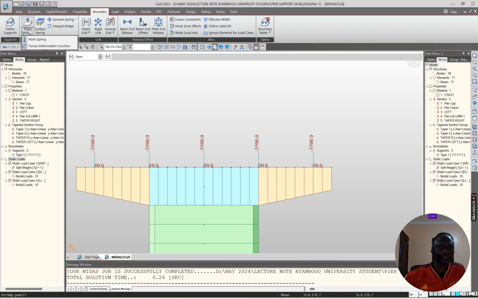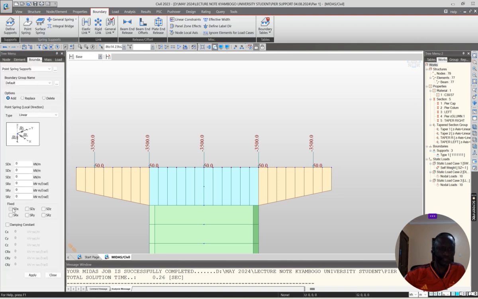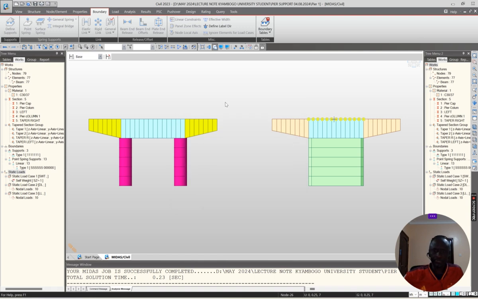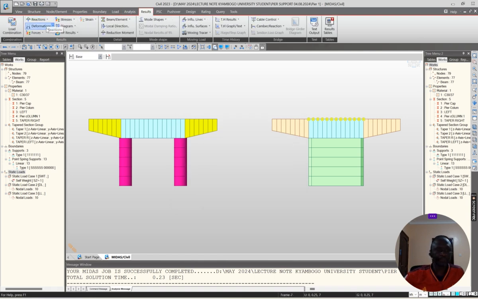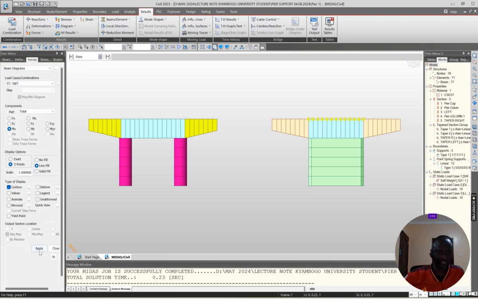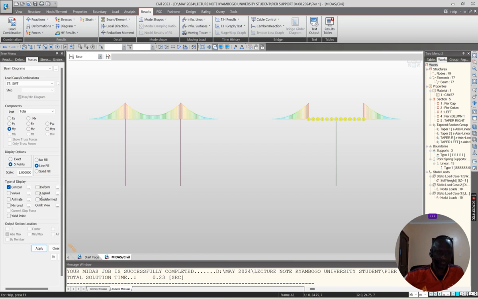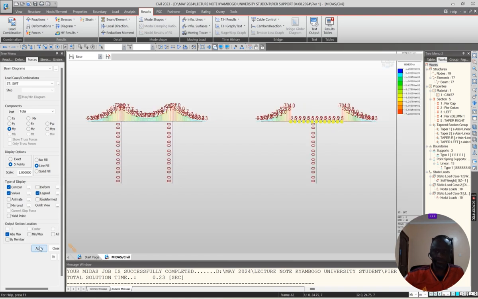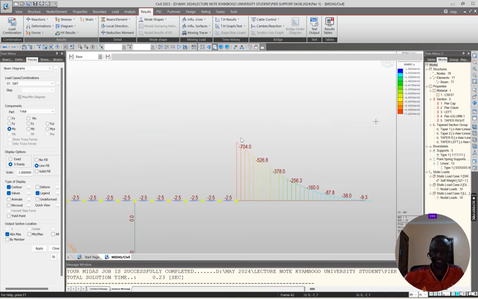I go back to boundary condition, point spring, and I fix this one first for purposes of getting the right model, something that is a true representation. Then I run the analysis. Now when I view my moment, will it give me the same as we looked at? So what is the value of this moment? Let me look at the value. You can see this is about 700. Actually, it was about 700. I moved stubbornly to about 900.